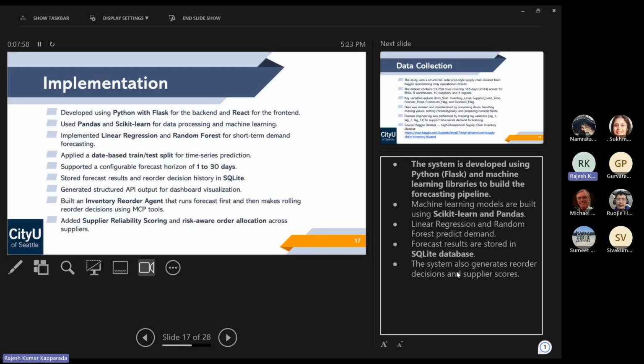And in the implementation section, the system is developed using Python, Flask, and machine learning libraries. By building the forecast pipeline, machine learning models are built using scikit-learn and pandas, linear regression, and random forest to predict demands. Forecast results are stored in a SQLite database.